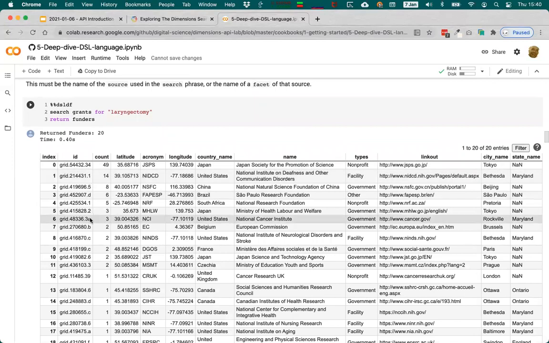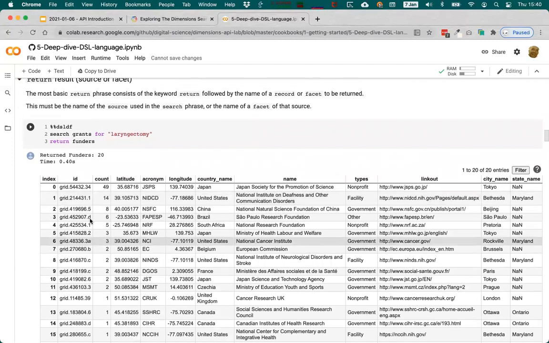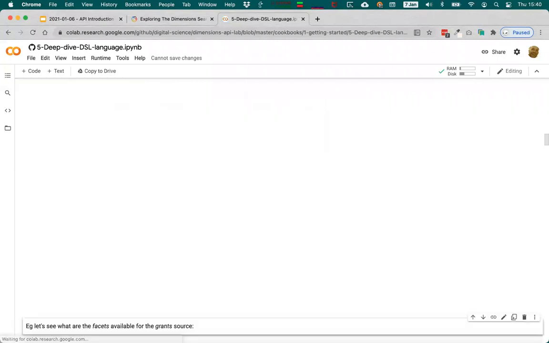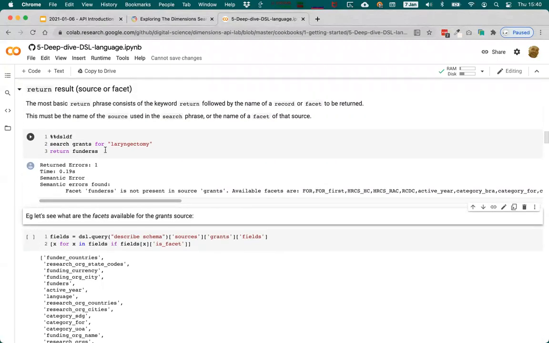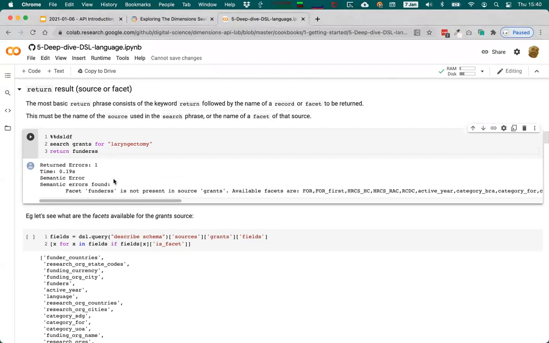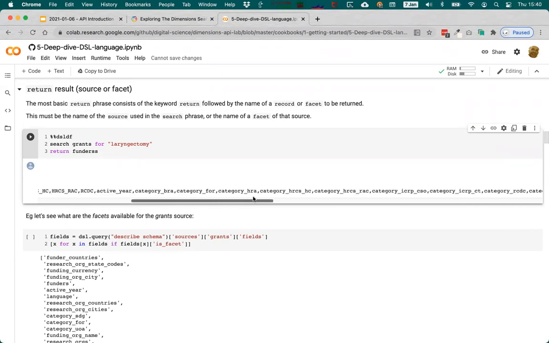and what I'm getting back is a list of organizations instead of getting a list of grants. Now, the nice thing about the DSL is that if you make an error, like in this case, the DSL tries to help as much as it can. So essentially, the system is now telling me funders doesn't mean anything here. These are the facets you can use. And as you can see, there's a whole bunch of facets, things you can pivot on to run your search.